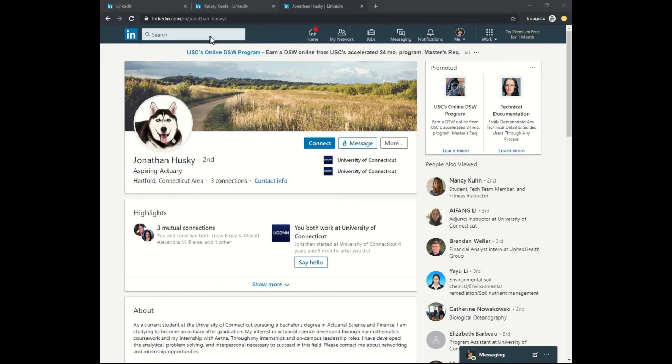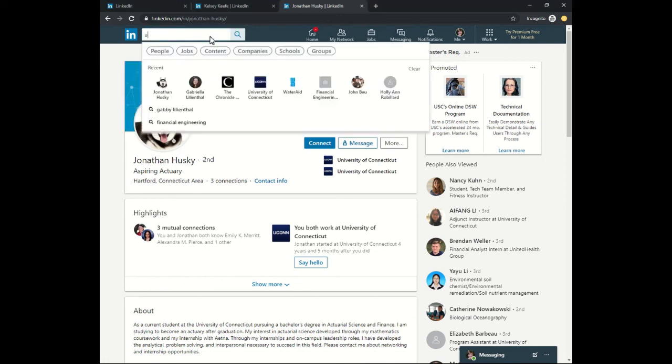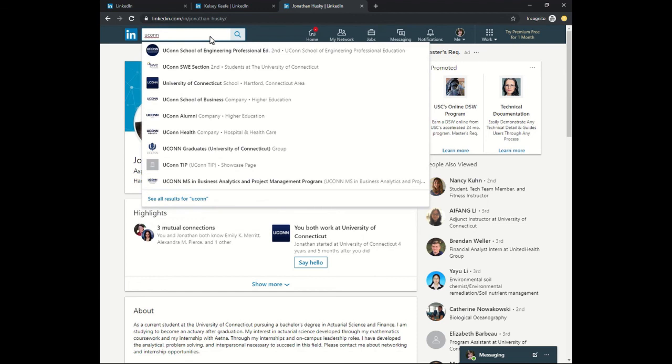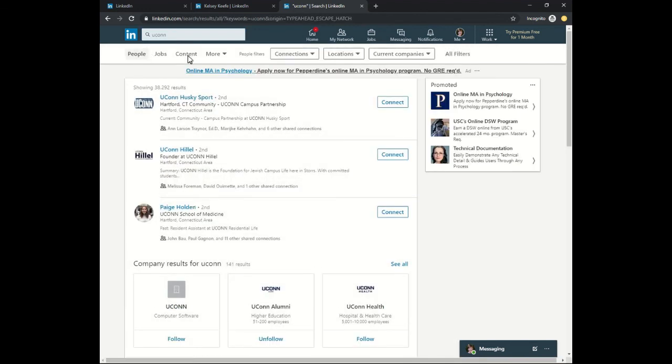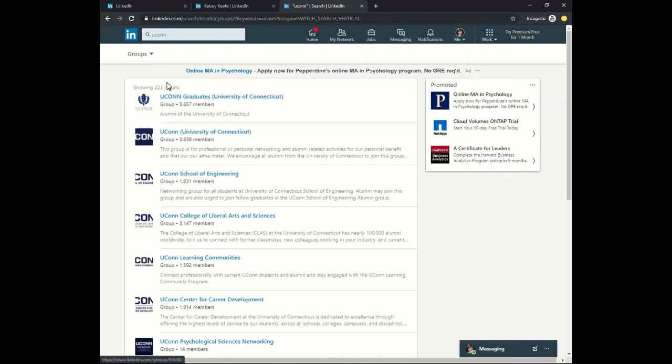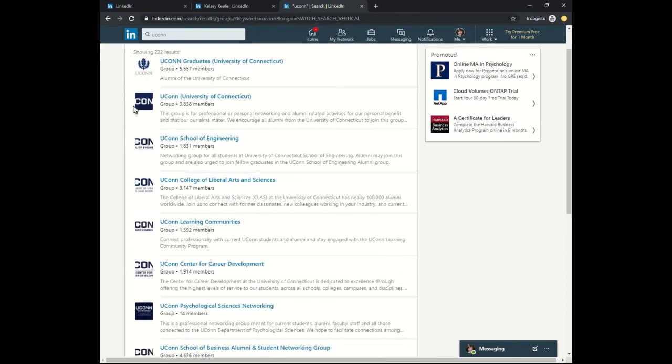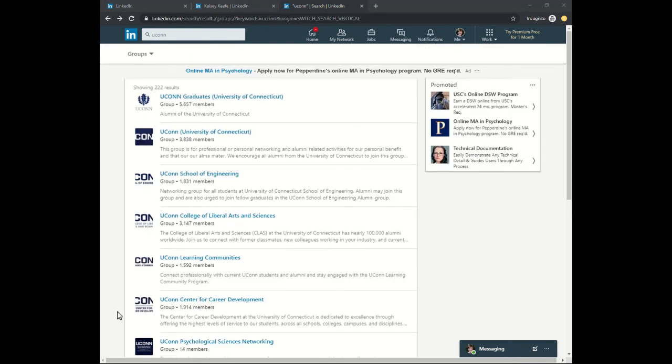So to search for a group, you just go up to the search bar. I am going to start with UConn as an example, and you can either press the magnifying glass or click See Results for UConn. Up here, under More, I'm going to toggle to the group option, and now you can see all of the groups that have UConn in the name. So you could join a general University of Connecticut group, there's one for graduates, there's some for different schools and colleges. And I'm going to click the UConn College of Liberal Arts and Sciences group to show you some more.